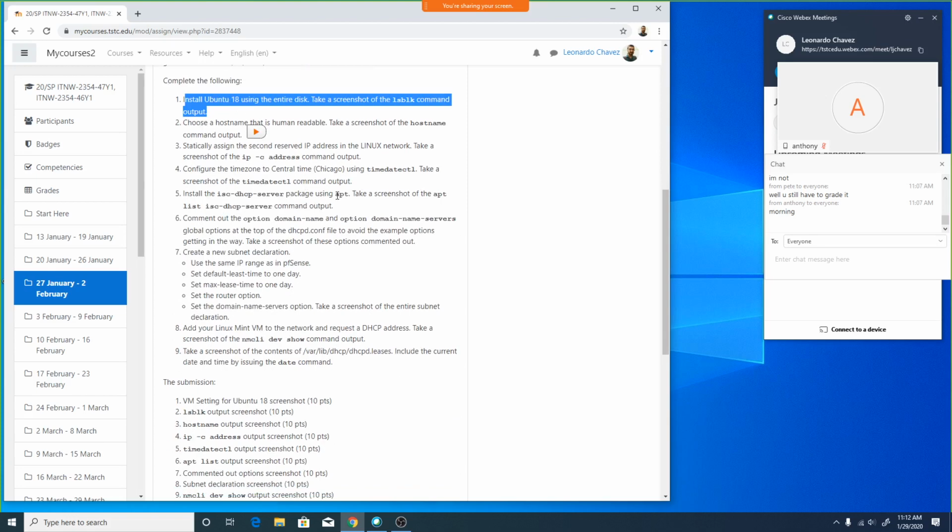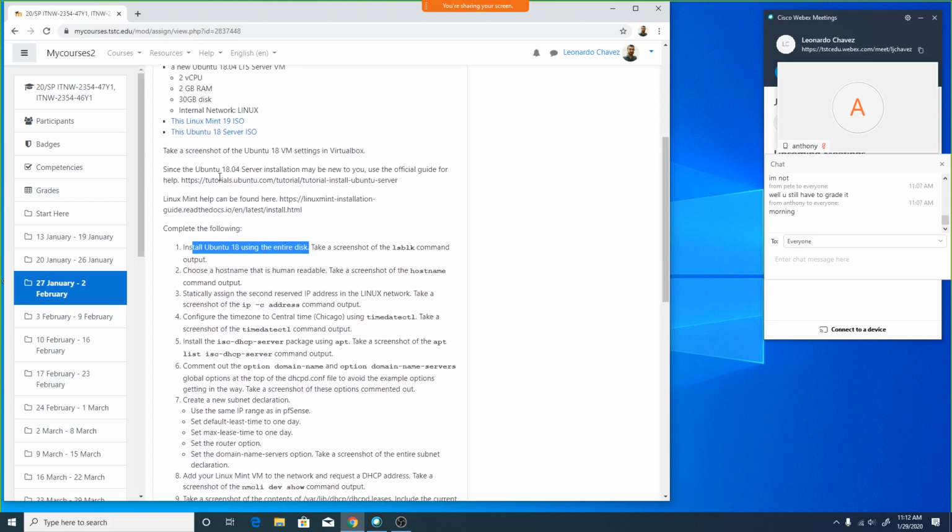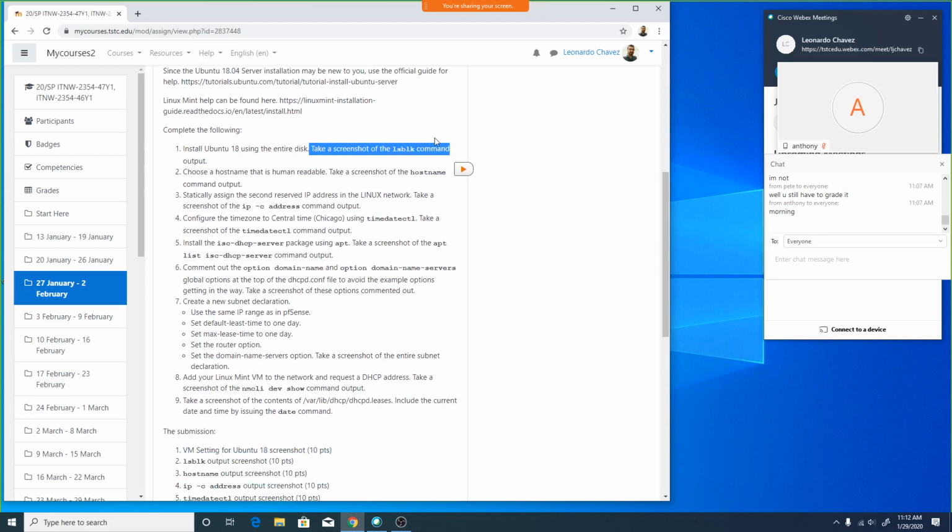Now comes the fun stuff. Install Ubuntu 18 using the entire disk. Don't worry about it. Just set up the partition or the disk that big and let Ubuntu take over the whole thing. And then show that to me with lsblk.